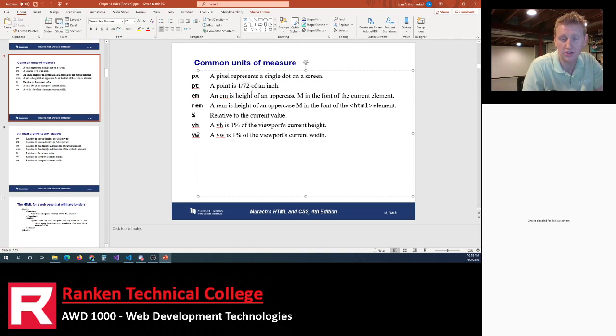And depending on your resolution, you can fit so many points on a screen. So anyways, pixels, points, the point that I need to make here is a pixel is a single dot. The point is a measurement, a fraction of an inch. So it's a measurement of an inch.